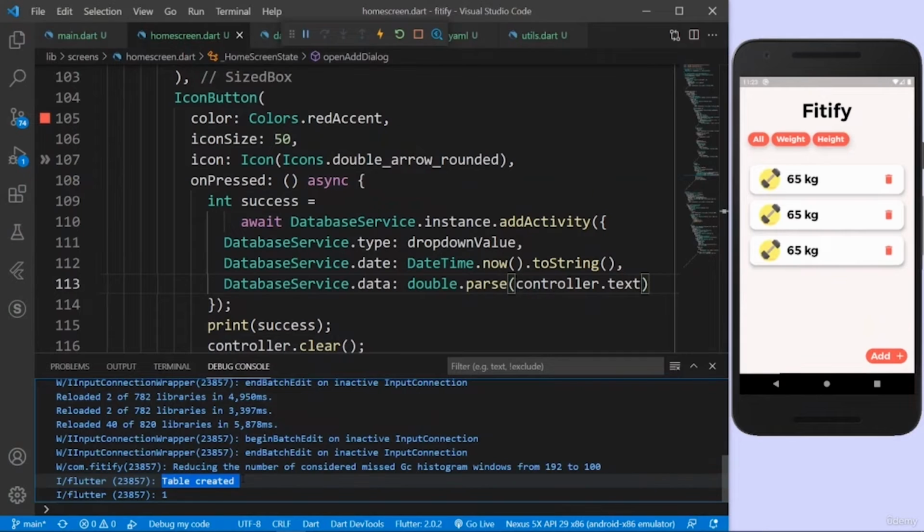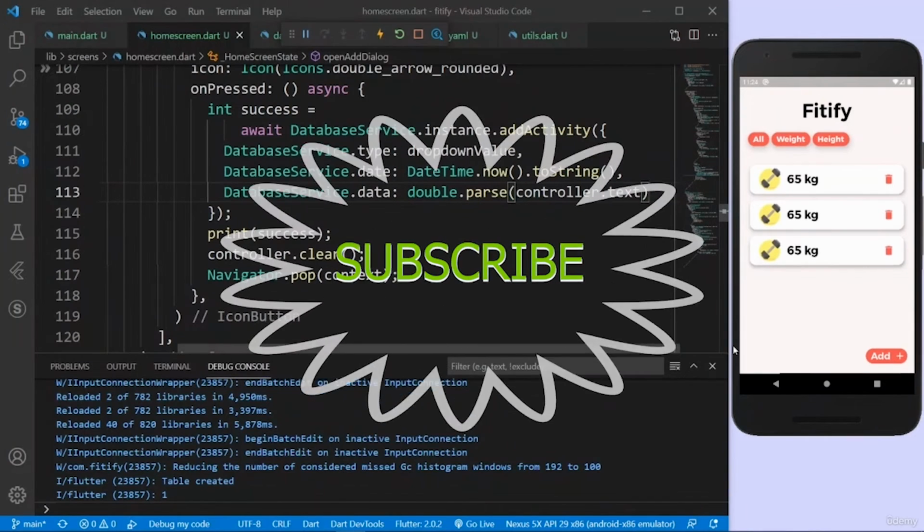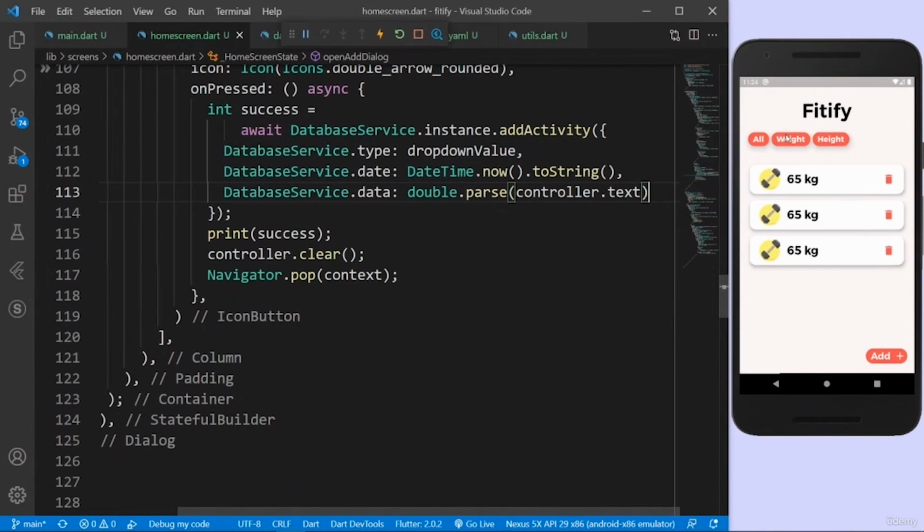That means the table was created and successfully returned the one value with this success variable. If it returned 1, that means everything was perfect and everything has been added. But if we have 0 or something like that, then we have an error. But if it returns 1, that means everything went successfully. And now what we can do in the next videos is we're going to query our database and get the data and show it in our UI.